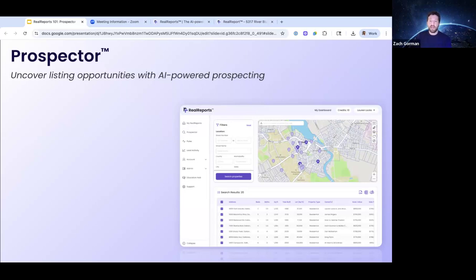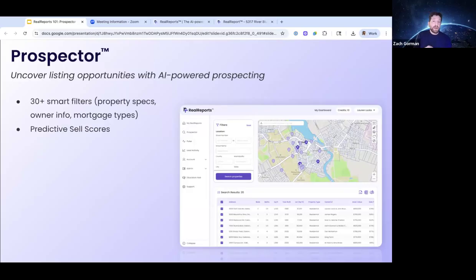So let me sort of dig into this piece by piece. Within Prospector, we have a bunch of different filters. Again, if you've used products out there, there are plenty on the market that do prospecting. A lot of this is going to sound familiar, but we've got 30 smart filters built into the product, things like property specs, owner info, mortgage types, things like that. You're going to be able to search based on predictive sell scores, so sort of find your hot zones on the map of who has a more likely propensity to sell.